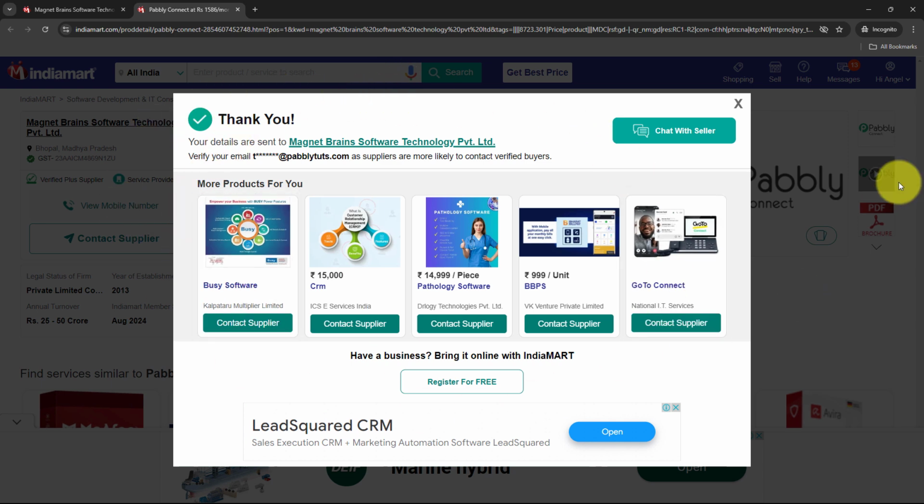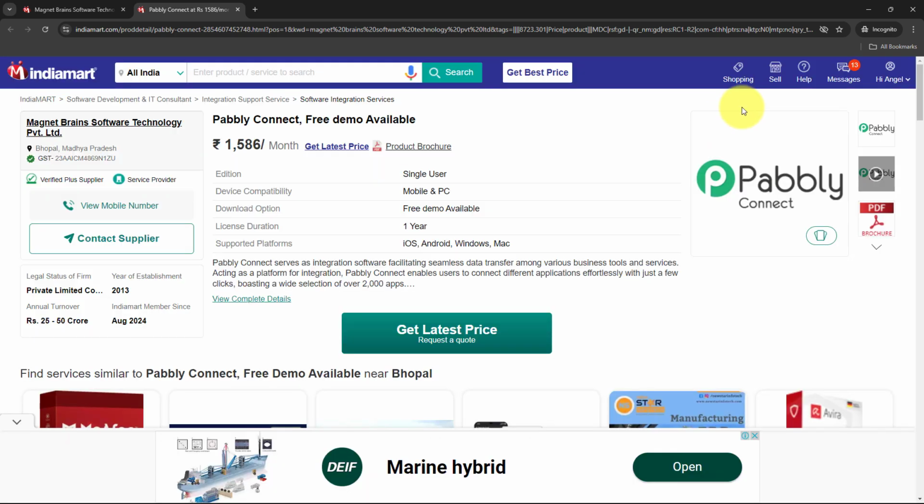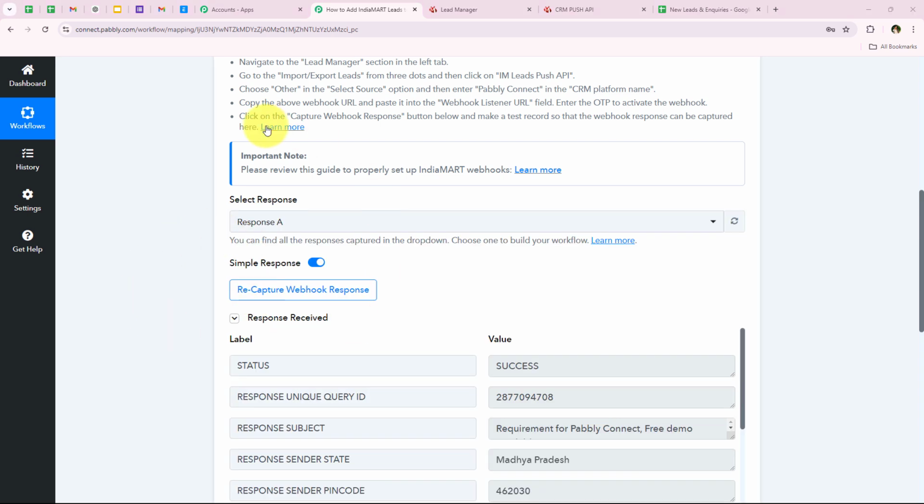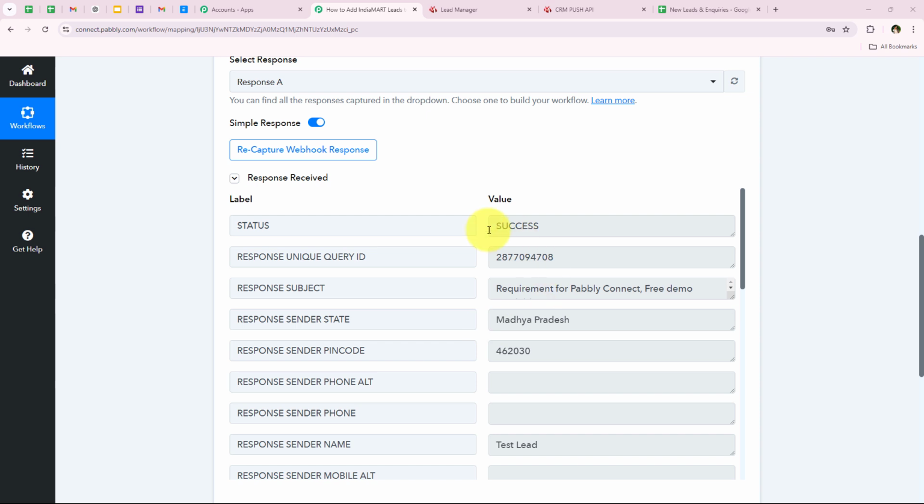So yes, we have successfully done this test submission, and now what has happened is that IndiaMART has captured the details of our test submission and sent it towards our workflow. Over here I'm going to open my workflow and check whether Pabbly has captured the response or not. We are going to wait for a few seconds, and yes, you can see that we have successfully received response A right over here. You can see the response details.